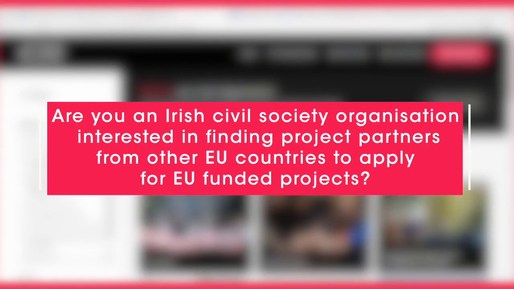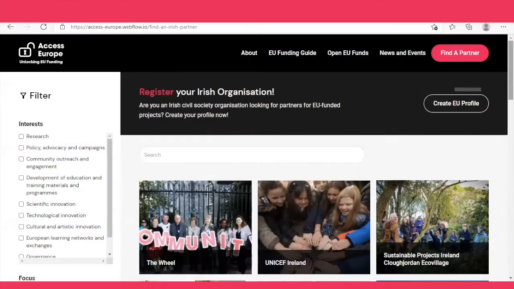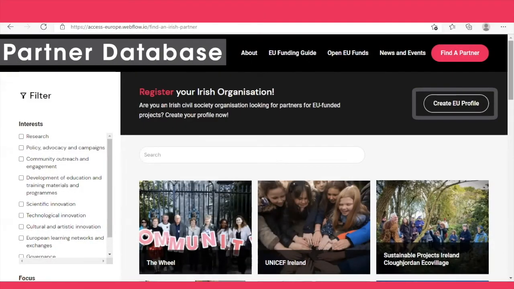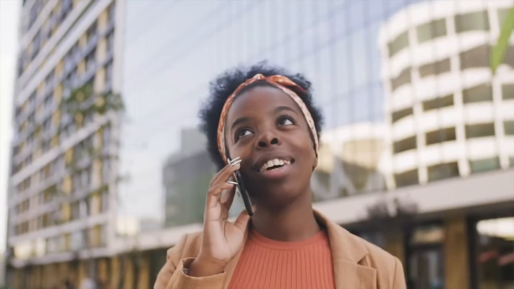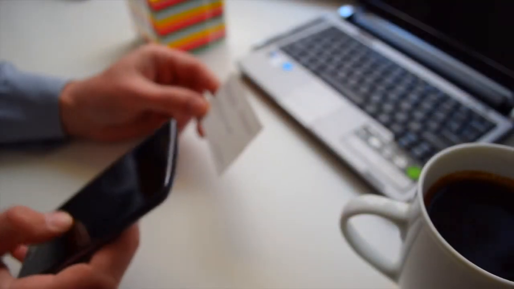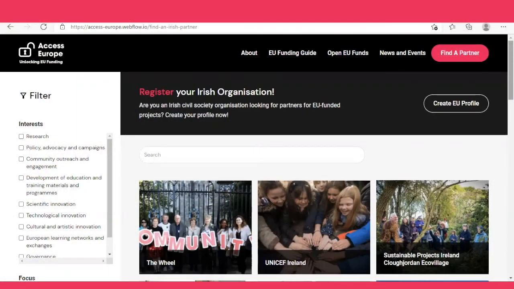Are you an Irish civil society organization interested in finding project partners from other EU countries to apply for EU-funded projects? Would you like to showcase your organization to potential EU partners? By creating a profile on our new partner database, you will have the opportunity to be contacted by organizations both in Ireland and across the EU that are looking for partners. Now we will show you step by step how to register and set up a profile for your organization.